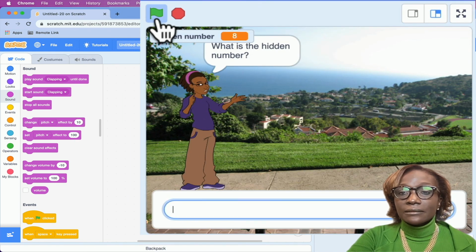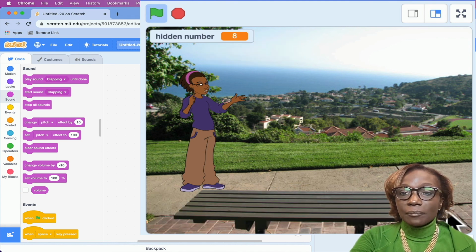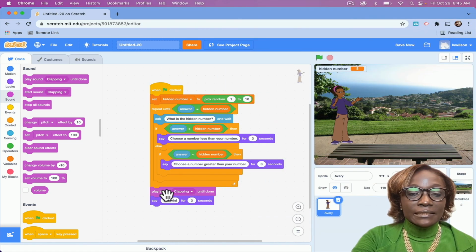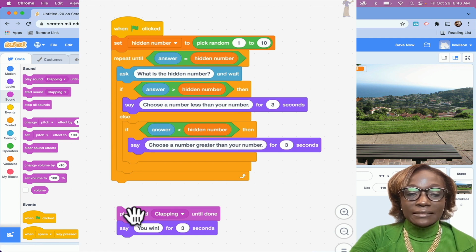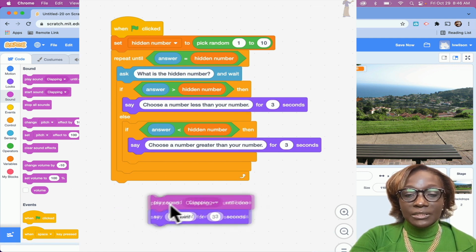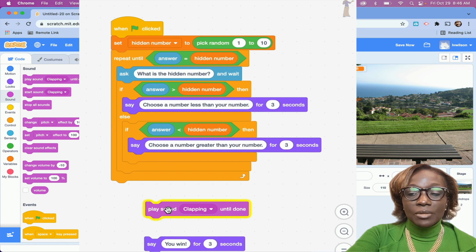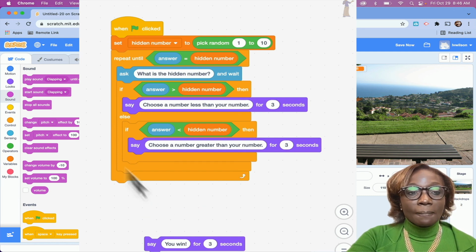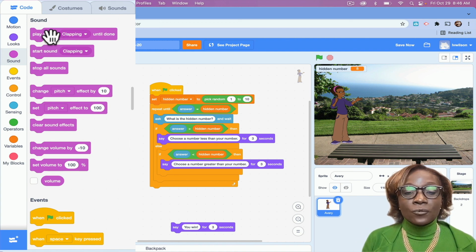Now let's try this. The hidden number is 8, so I'm going to put an 8 and then click the check box. And then also what I should have done is I really don't want that one. So I'm going to detach it from the rest of the code, attach the say block, and get rid of this block by clicking on the delete button. Instead of "until done," because what happens is before she says you win, it has to finish the clapping.